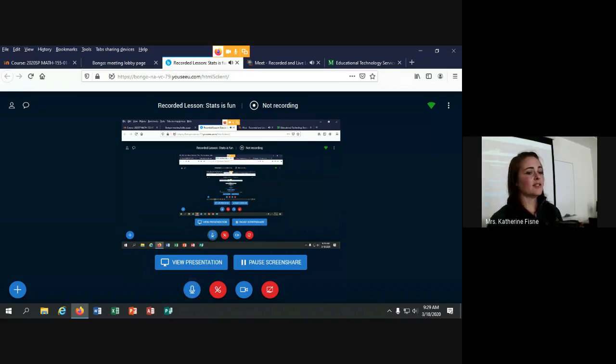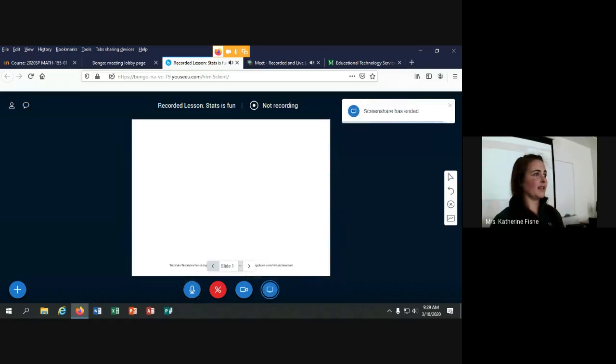All right, the other option that I mentioned. One of the nice things about Bongo is that whatever button you use to turn something on is generally the button you also use to turn it off. So if you want to stop your screen share, you hit that same button, and it's over. The other option I had said for PowerPoints was the upload feature.